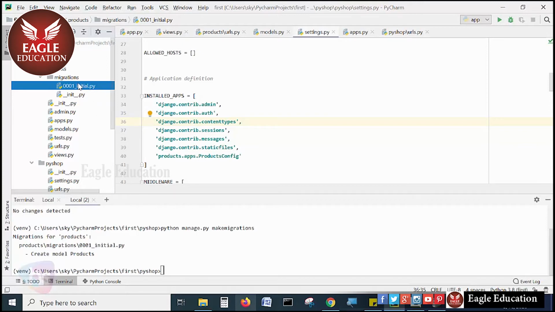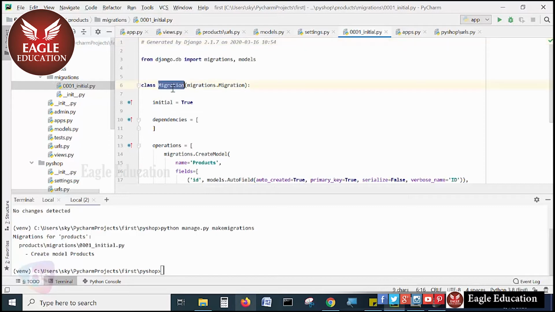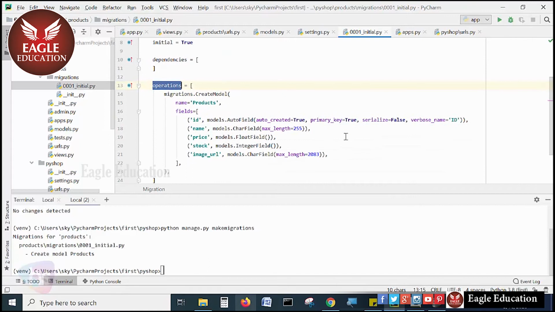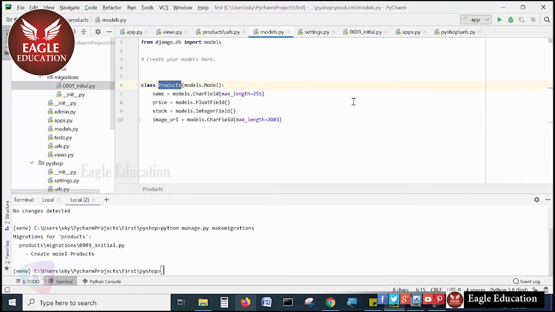If you open it, many things will be displayed here. The class Migration is created, and it shows the dependencies and the operations. The operation it is going to perform is creating a model class with the fields ID, name, price, stock, image URL. These are the things involved. By default, the Django framework takes care of the ID. Earlier, when we created a model, we didn't define any ID here.